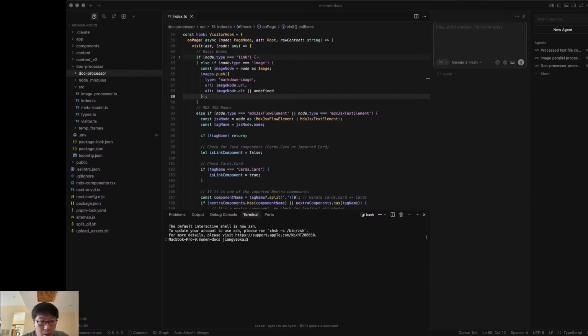Hi everyone. So today I'm just going to continue with the improvement of the Moments AI copilot, the knowledge base part. And yeah, let's get started.